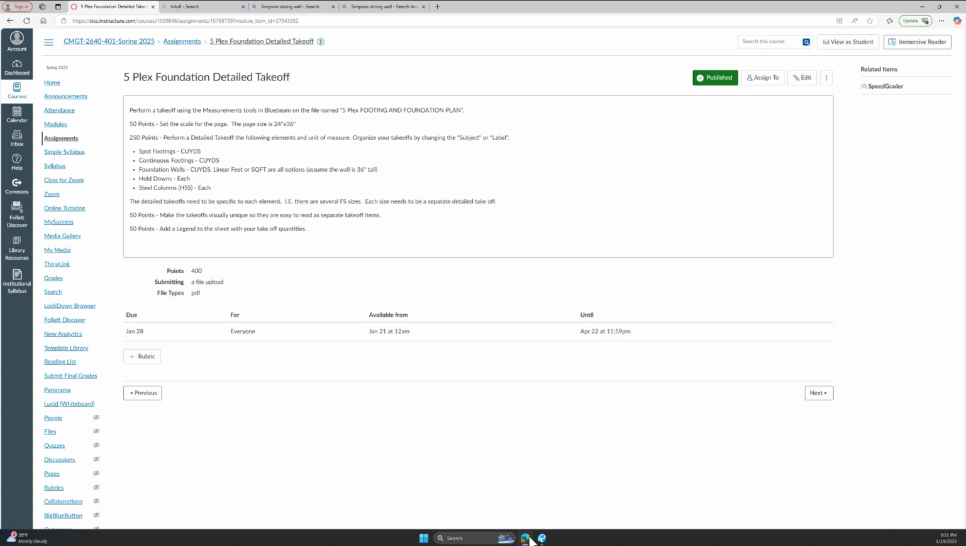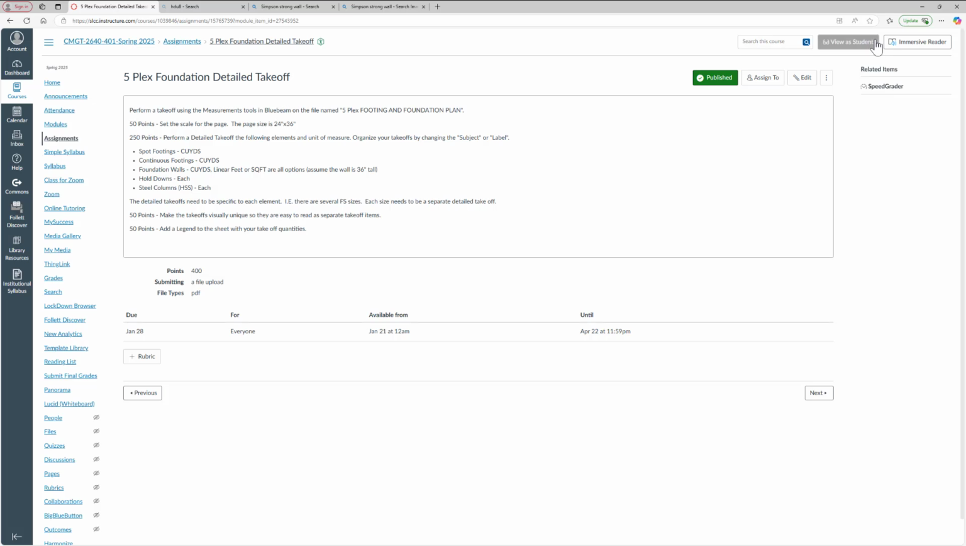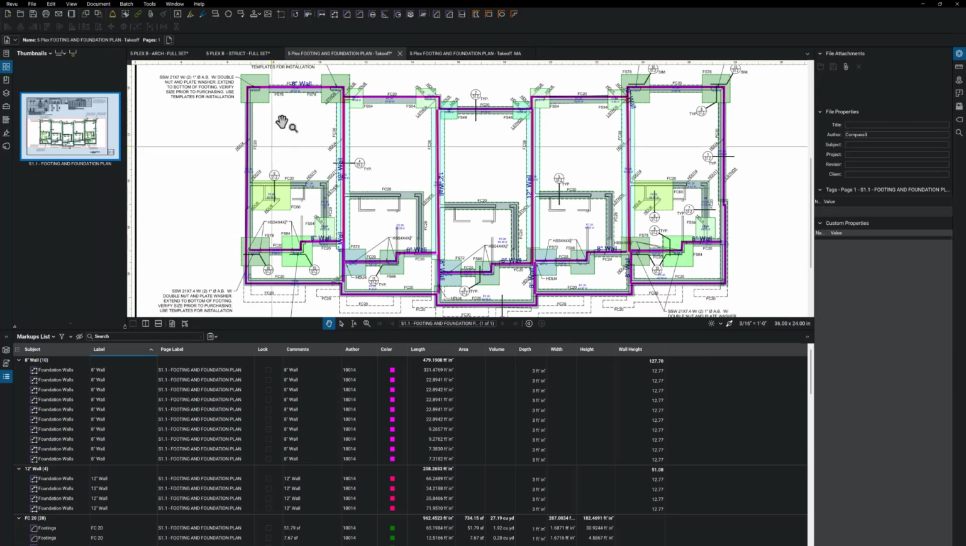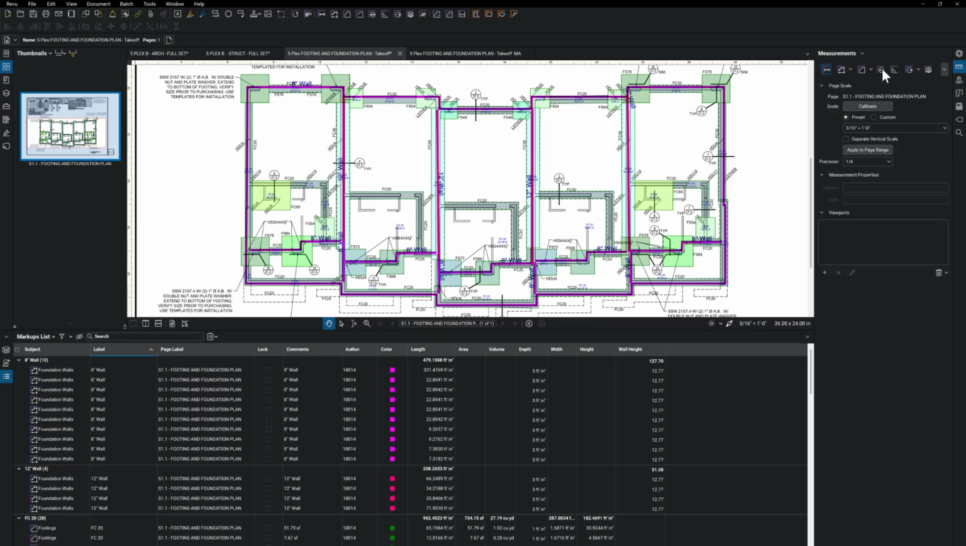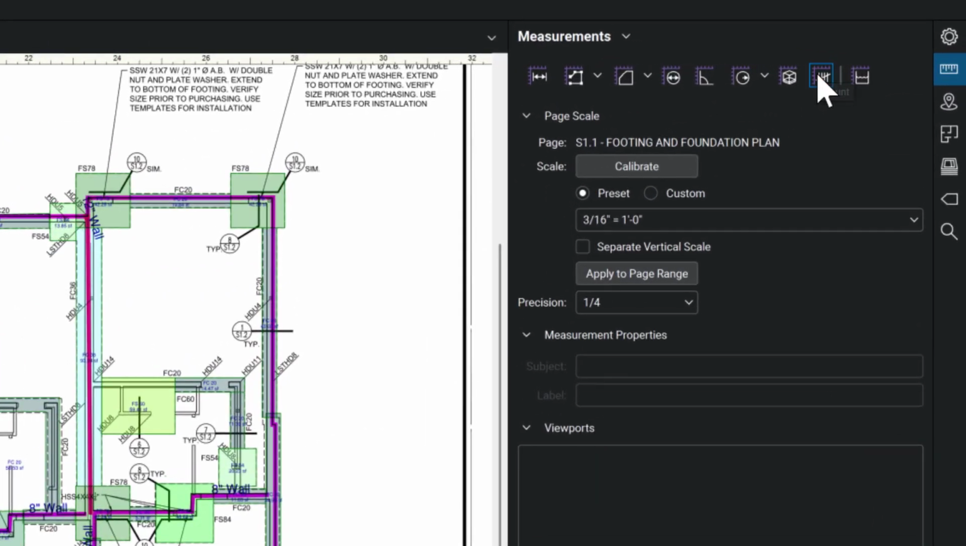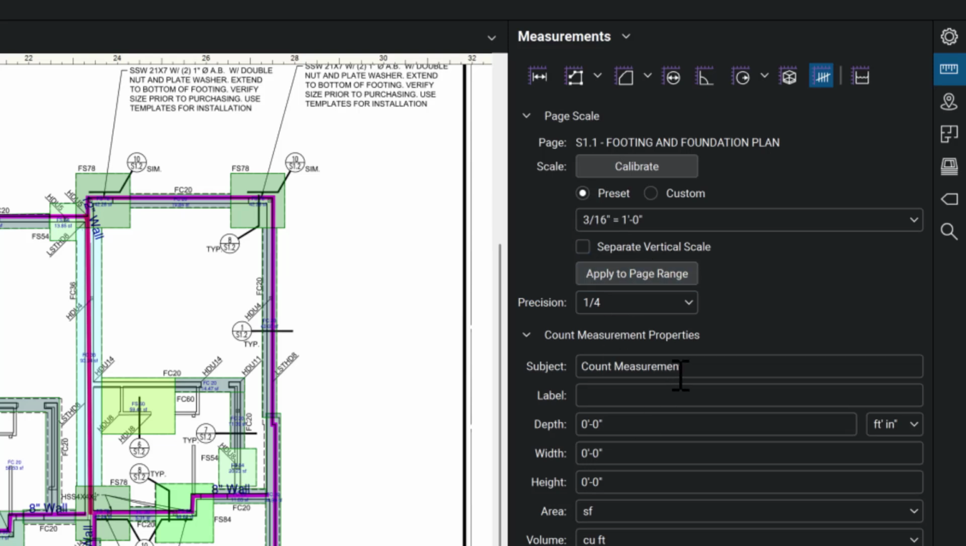All right. So we've got spot footings, continuous footings, foundation walls, hold downs, steel columns. Now I'm going to switch my tool here. Rather than doing things like poly length and area, there's a tool that's just called count. And it looks like this. Usually you see it right there. Count.